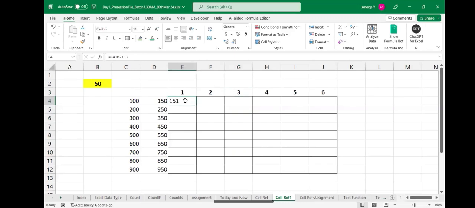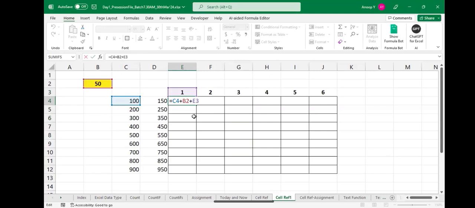Okay. Now here, first discuss this B2 cell. In this B2 cell, if I drag this formula to the downside, your row number 2 should not get changed, correct? So put the dollar before the 2. And when I drag this formula to the right hand side, your B column should not get changed. Yes or no? Correct? So put the dollar sign before the B also.